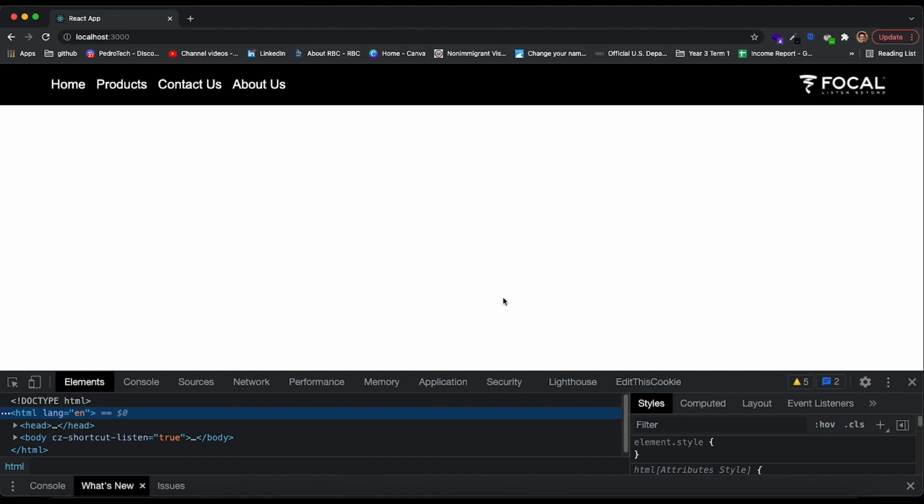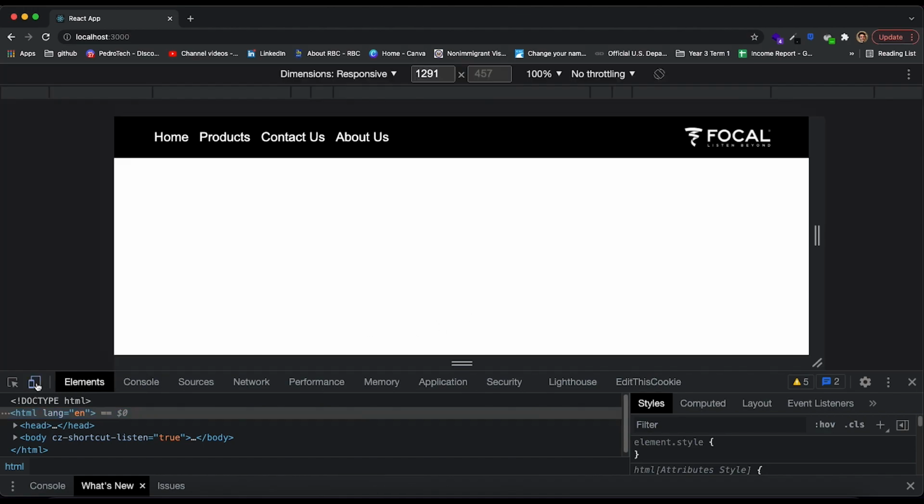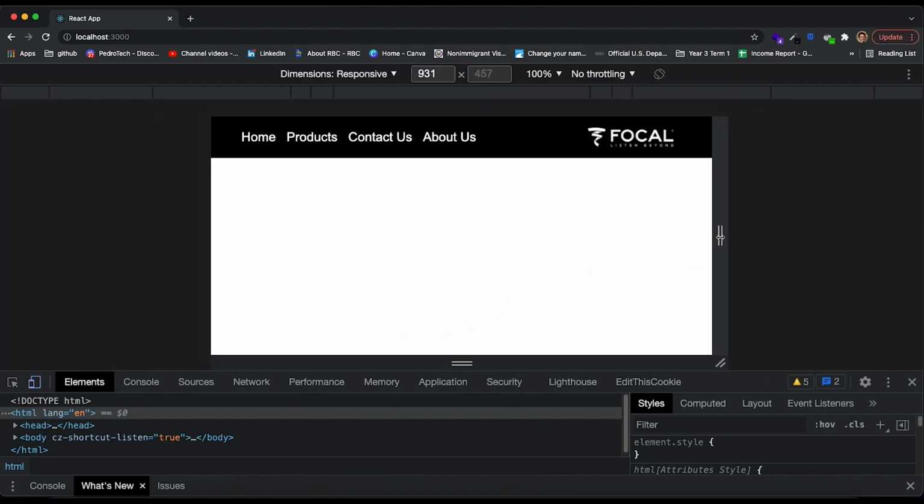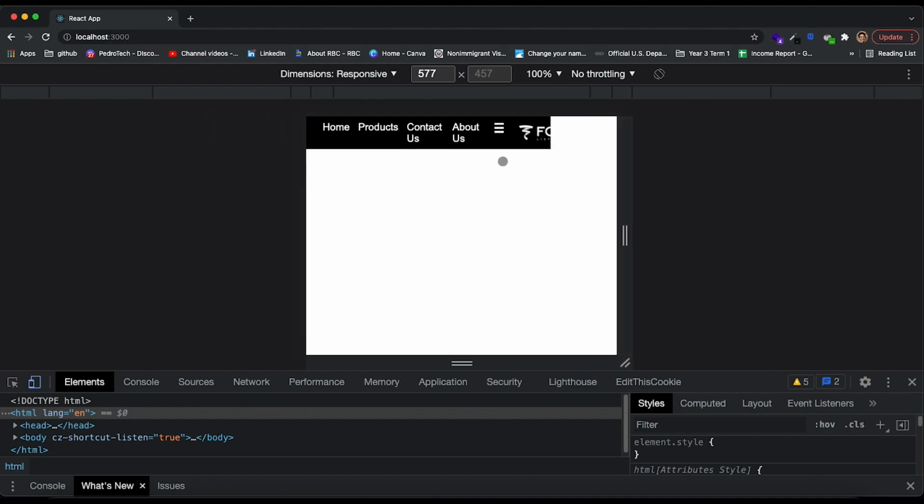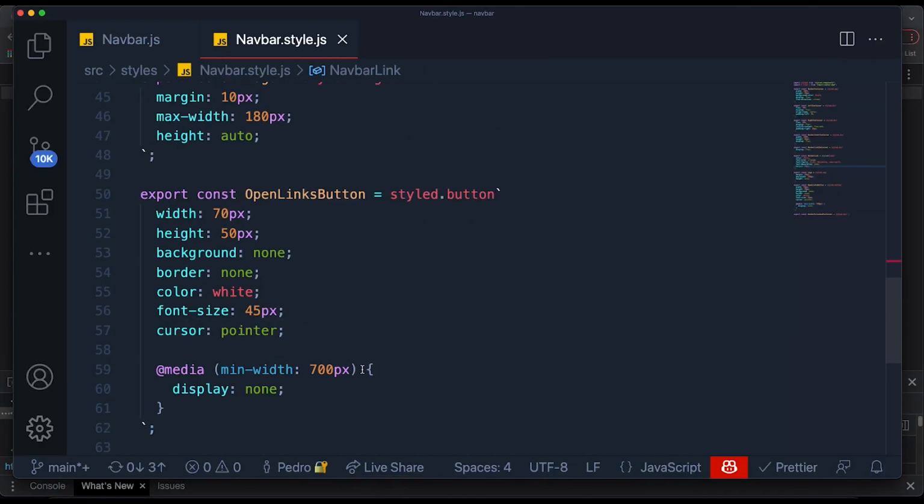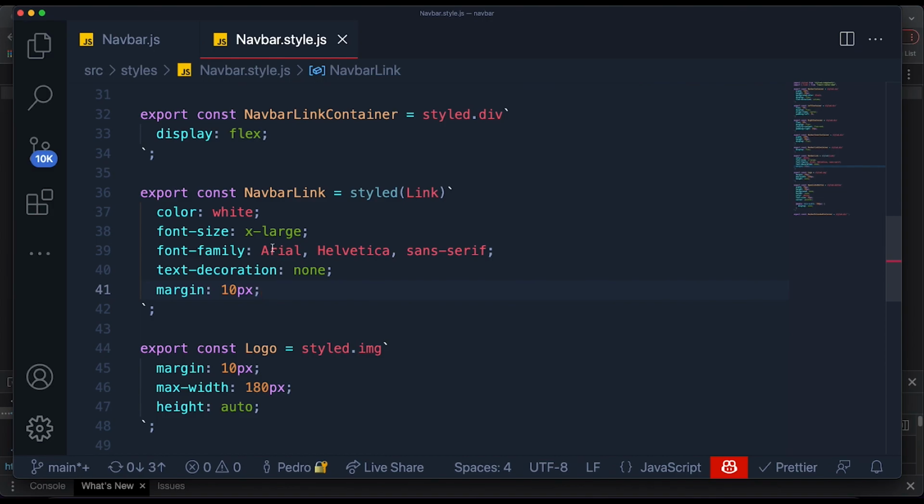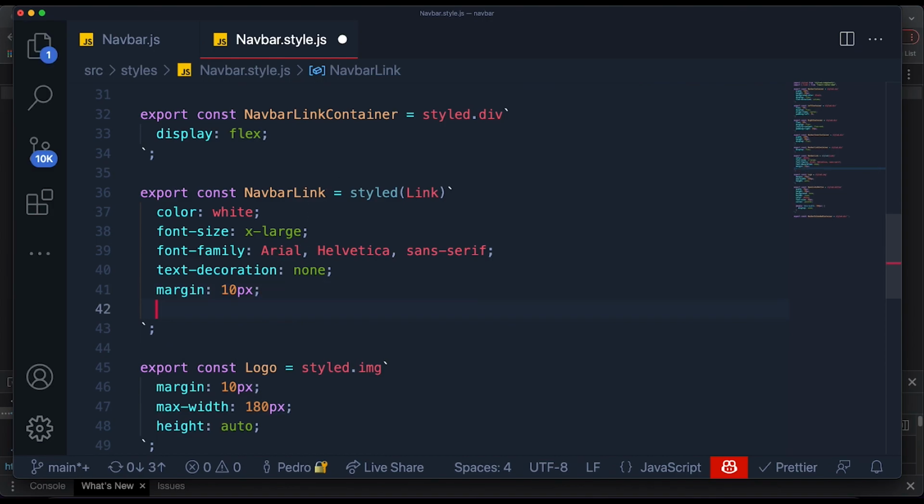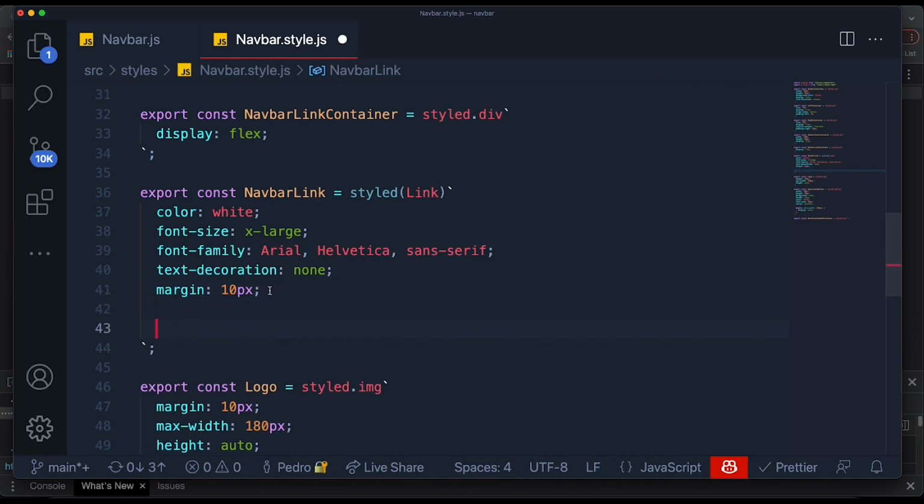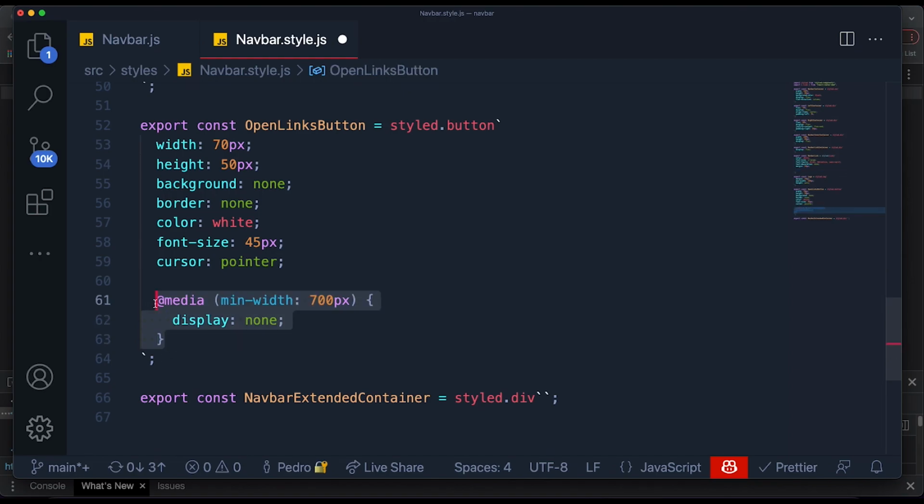And you can see that the button doesn't appear anymore because the screen is pretty big. But then when I come over here to a small screen that is less than 700, you see the button appears, but I want to remove the links from the Navbar. So to do that, we're going to come over here to our Navbar links and basically just add a media query over here as well. I'll just copy it from here.